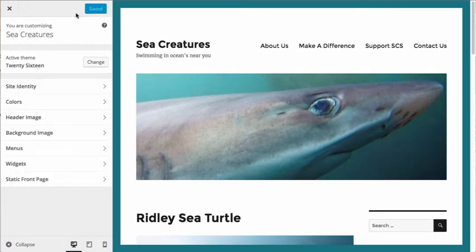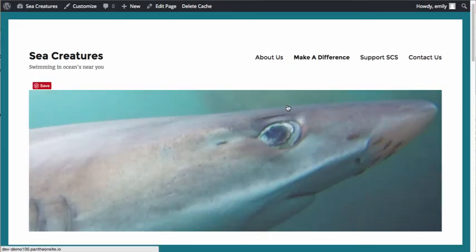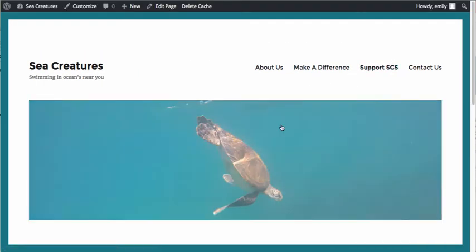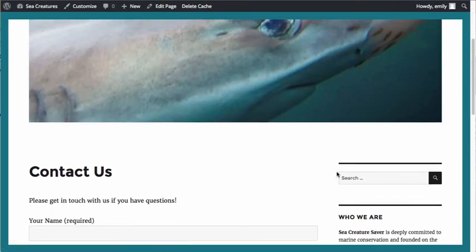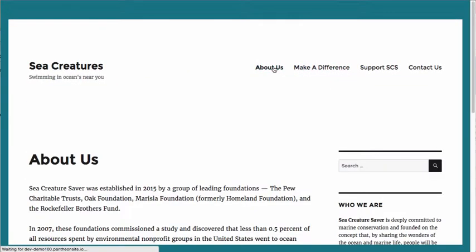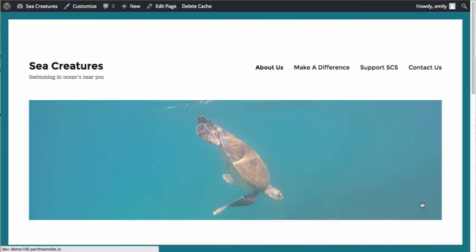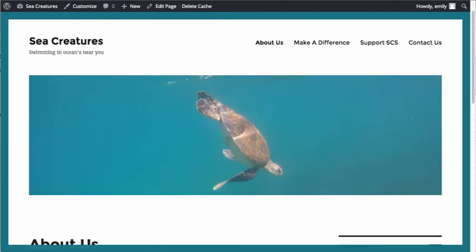If I go ahead and save and publish and go back to the front end portion of my website, you can see that on some of the pages I'll see the turtle images, and some of the pages I'll see the shark image. It's going to randomize the pictures that display based on where I click. Obviously, if I had uploaded and included more pictures into this section, it would randomize them accordingly.